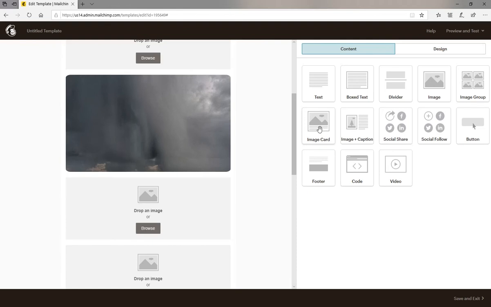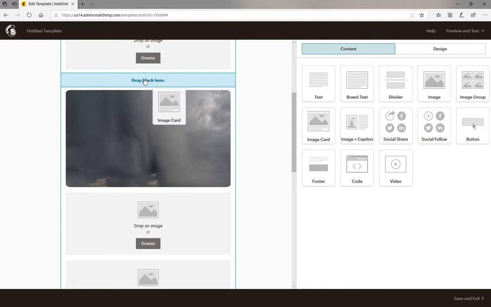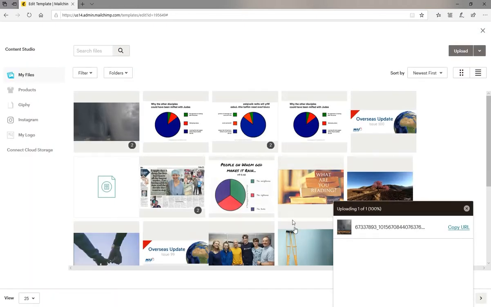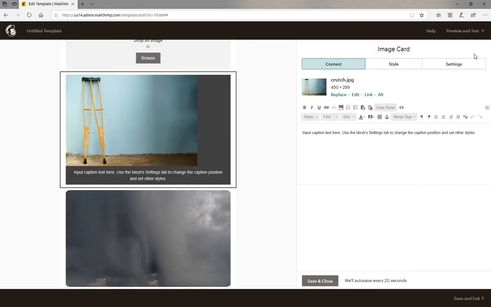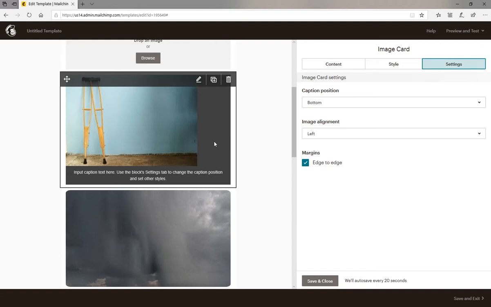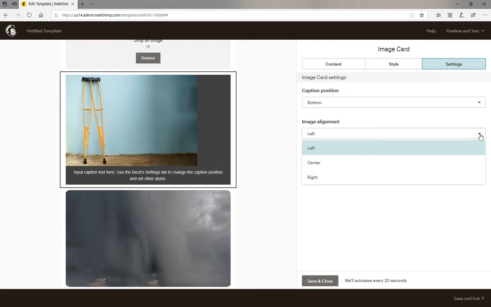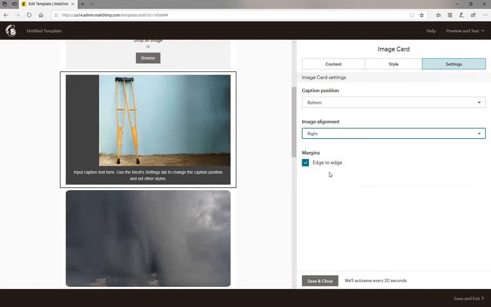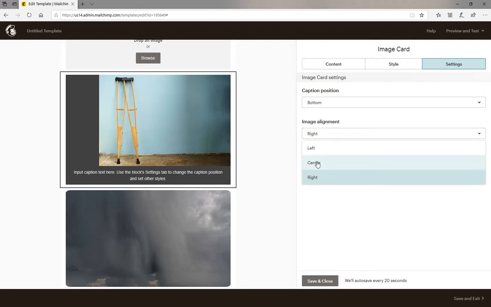You can do an image card. This is basically a good way of putting a caption. So let's drag that in, browse, select a photo, insert that photo. Go to settings here at the end. You can see it's over to the left with a bit of space here, which looks pretty bad. Then we can change the alignment of the image. At the moment it's aligned to the left. We can put it in the middle, which looks a lot better, or to the right. But I think in this case, and most cases, you'd want it in the middle.